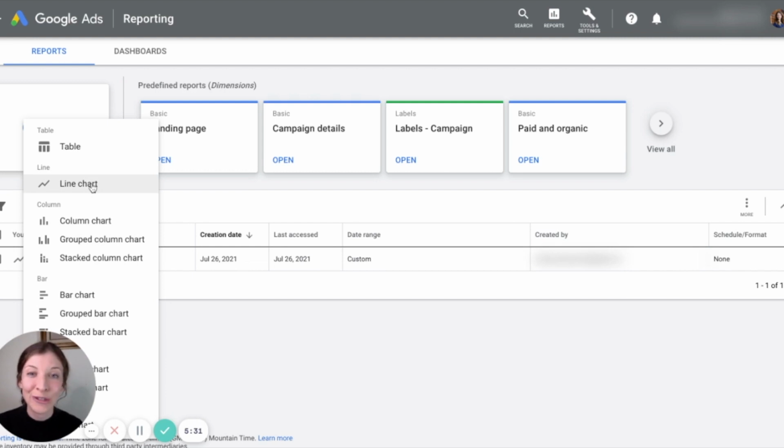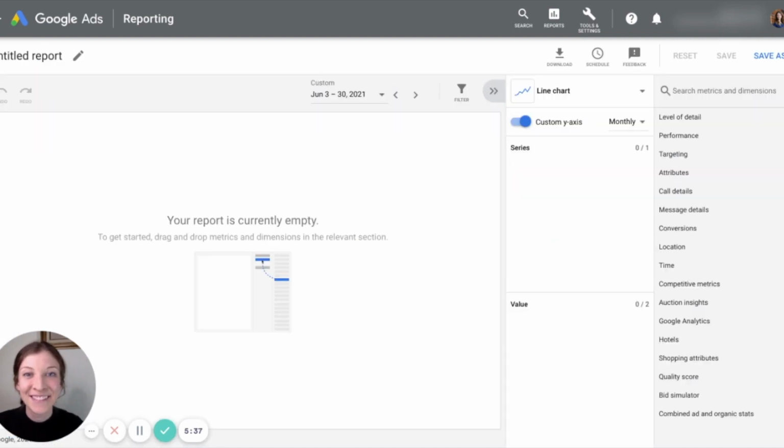I am going to choose a line chart because I would like to show the changes over time. In order to create a report and see that it's empty, I need to add dimensions or axes. I can add those on the right-hand side. Google Ads automatically collects all of the options that you can use, but choose the ones that you prefer.